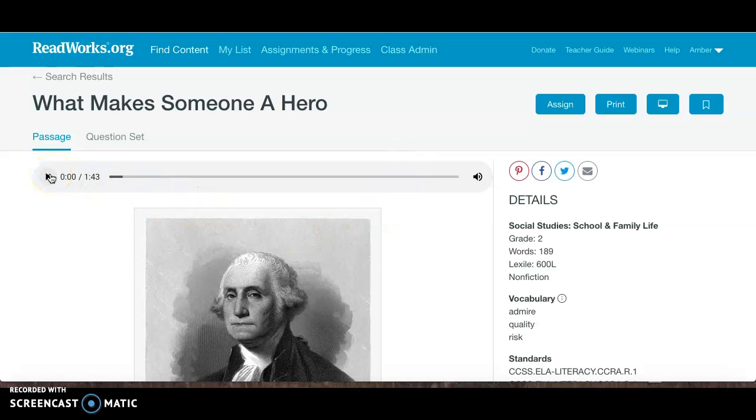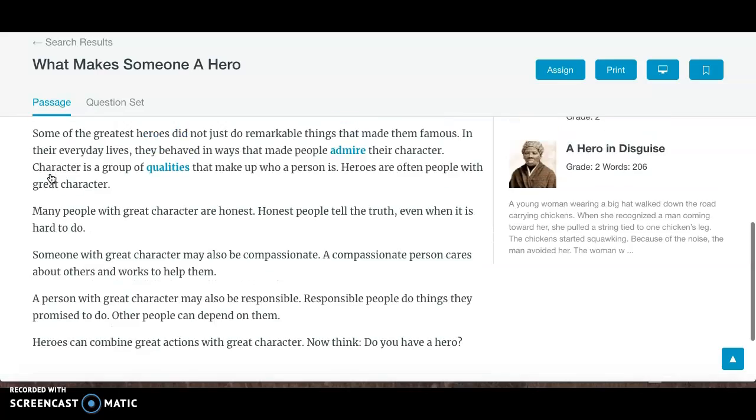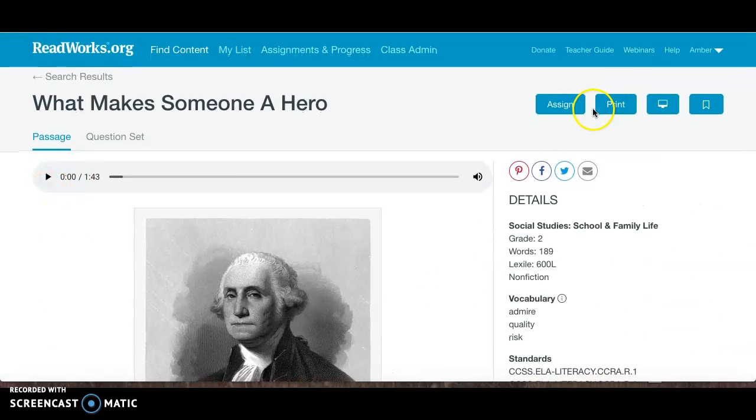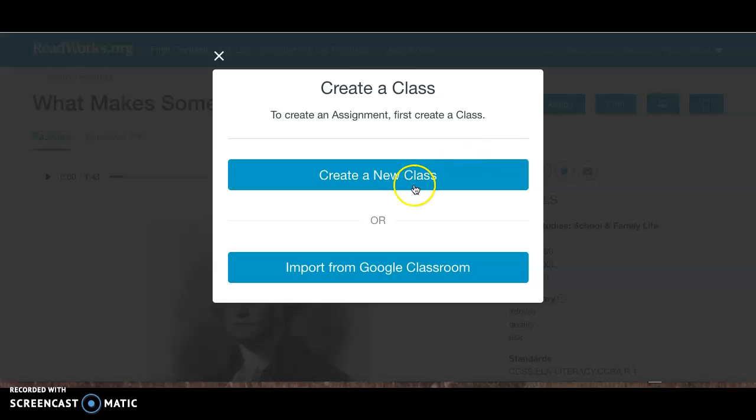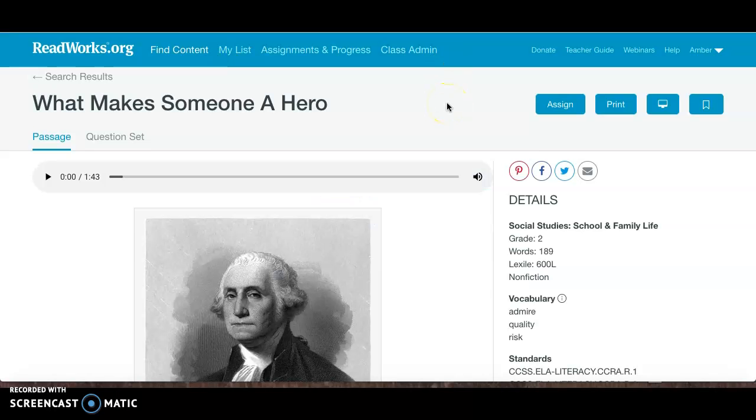Obviously, I can hit play and it's going to read the passage to me, which is really neat. I can print and have a paper copy of this, or I can assign it digitally. What's really neat is that this is linked with Google Classroom. So when I hit assign, I don't have classes set up yet, but I will, because I think I'm definitely going to implement this. I could just import my classes from Google Classroom right here, or I can create a new class there. But I can assign all of these articles straight to Google Classroom.